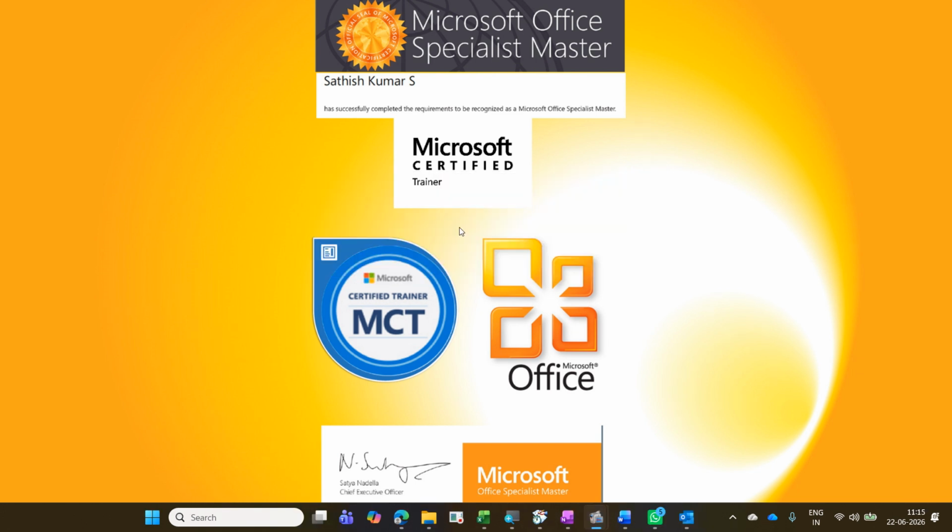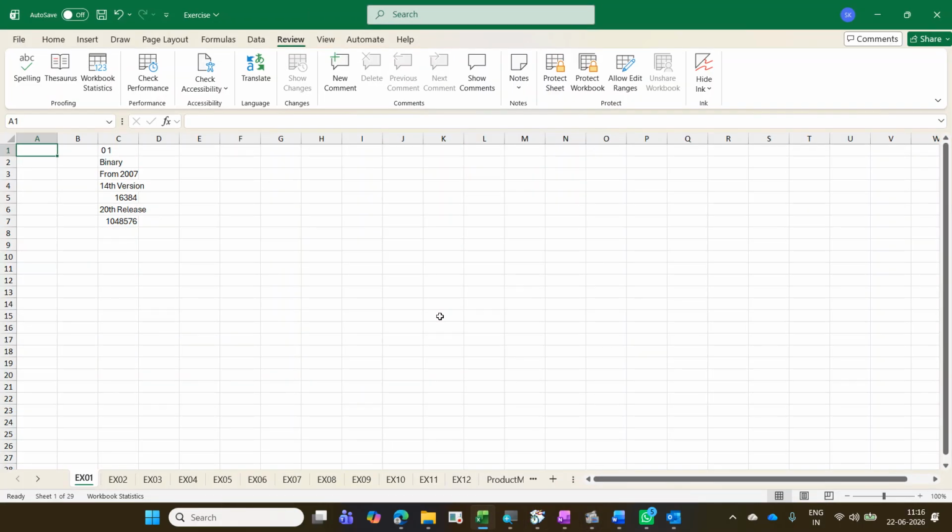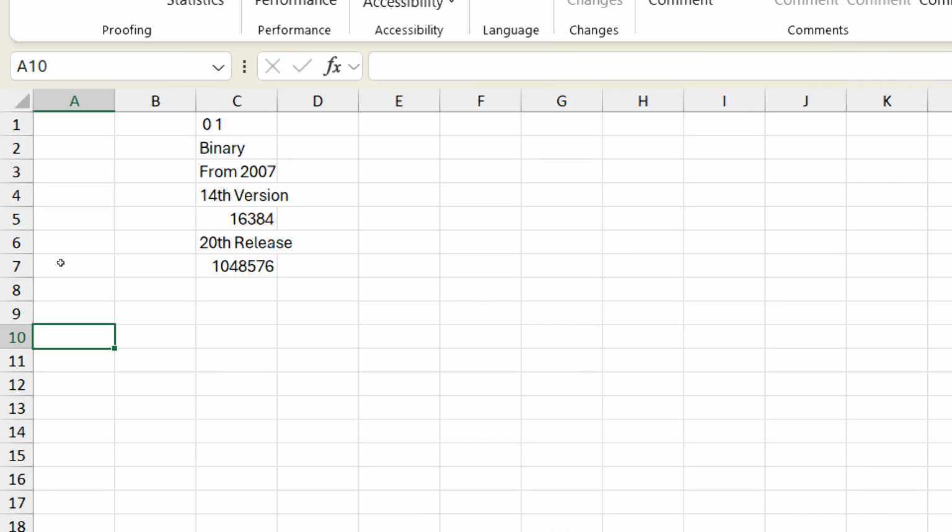Last session we have seen only the introduction: what are all the elements, what are all the components, and what are all the options available in Microsoft Excel. Now the concept which we are going to see is about the fill handle. What is that fill handle? How to use the fill handle? What are all the new features available in this fill handle?